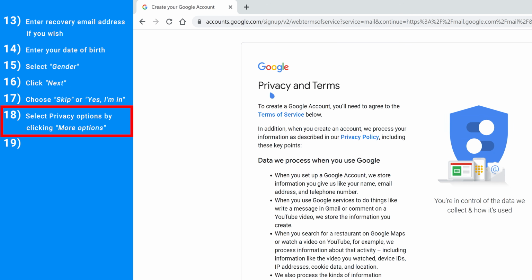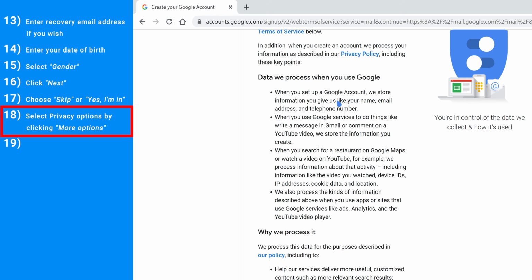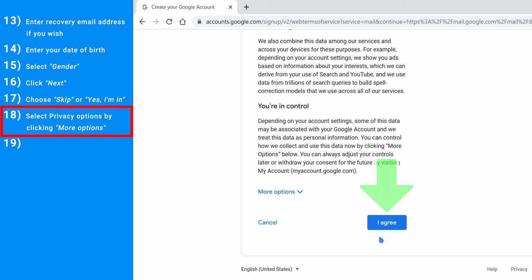You are now presented with privacy and terms. You can have a read of this and simply click I agree. However, if you'd like to customize your privacy settings, I highly recommend that you click on this option More Options, which will allow you to turn on or off the different privacy settings. By default, if you just click agree, basically most things are turned on.